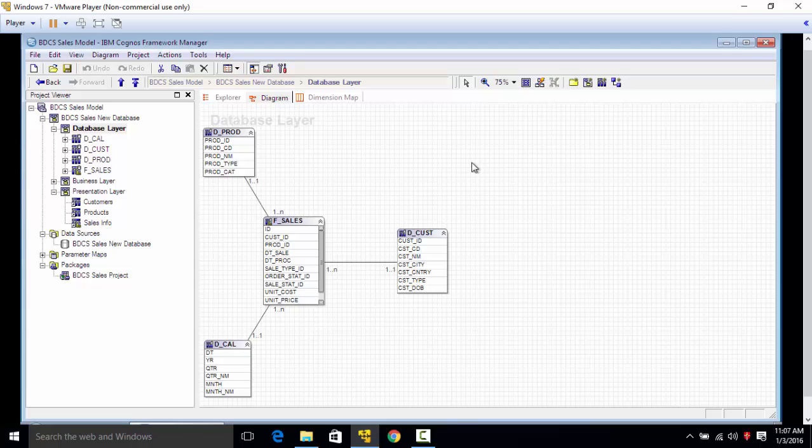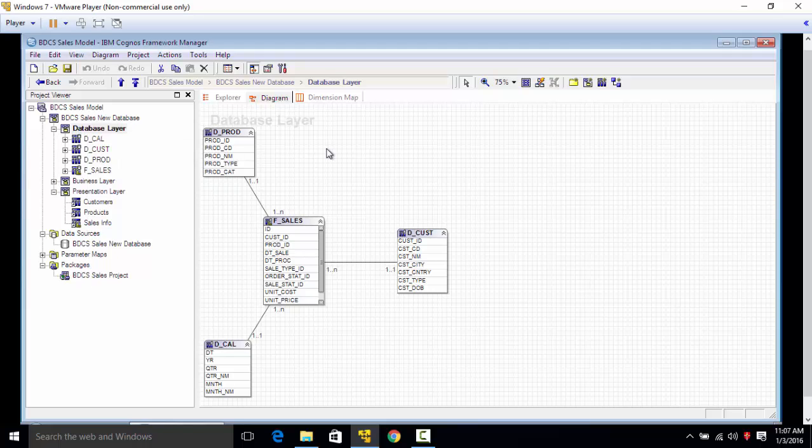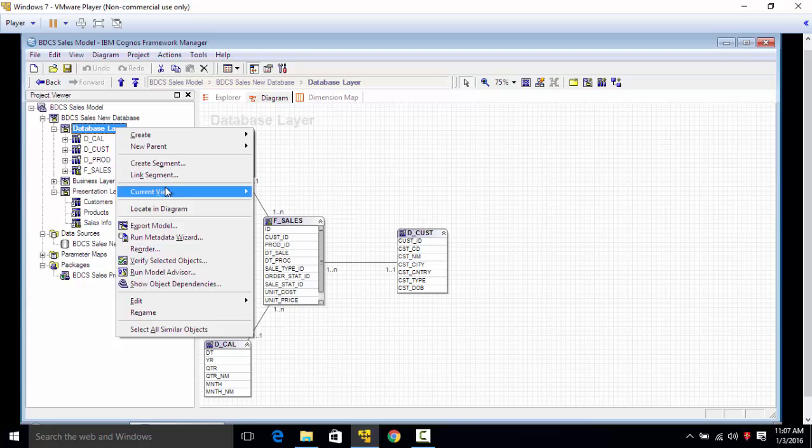At this point in time, we're going to create an extended star schema model, which is known as snowflake schema. So right click. We have to import another table from the database, which is customer type category, which is then joined with the DCUS table. So right click, run metadata wizard is an option to bring in new tables from the database which are not already in the framework manager model.